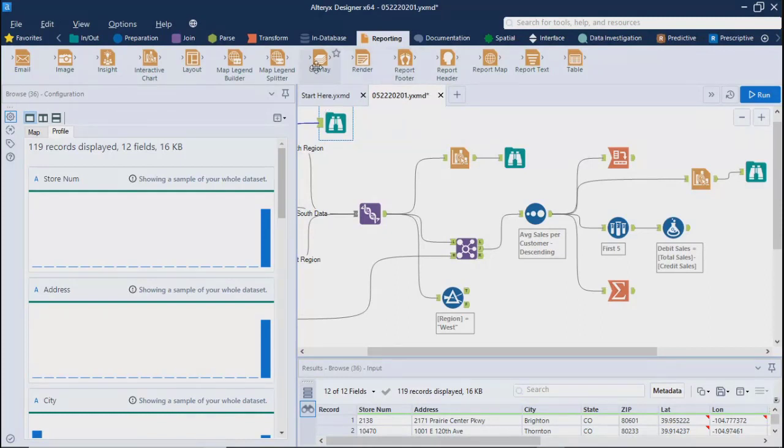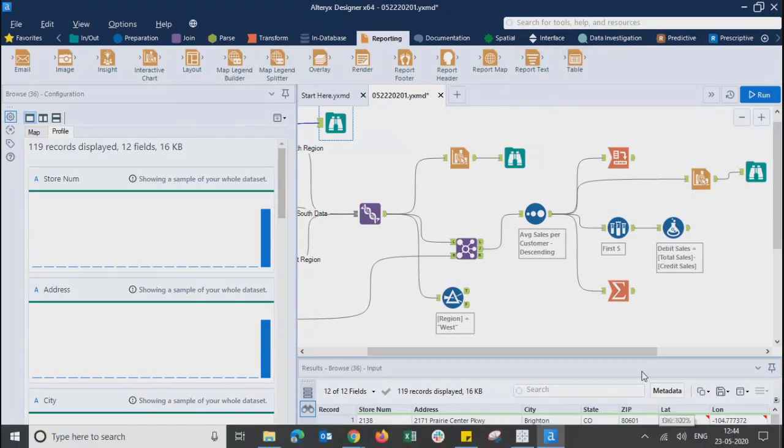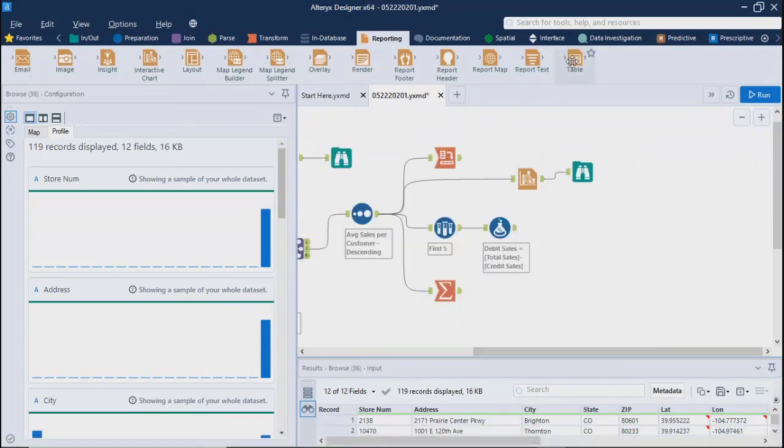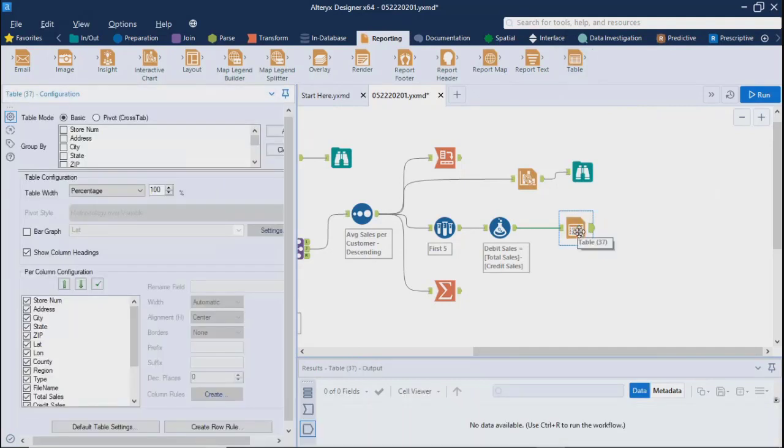So other than overlay and render, we'll talk about report footer. Report footer and header are simply placed on the dashboard as a dashboard header and dashboard footer. You can add images there also. Report map, report text and tables. Let's look at the table, the simple ones at this moment. Others we will take a look at as we start adding layout.